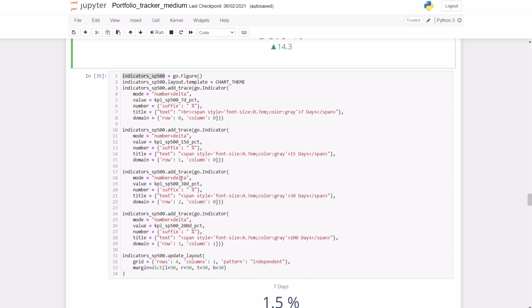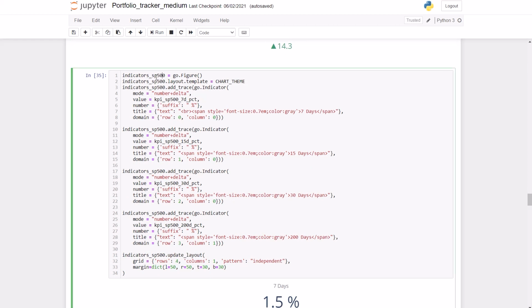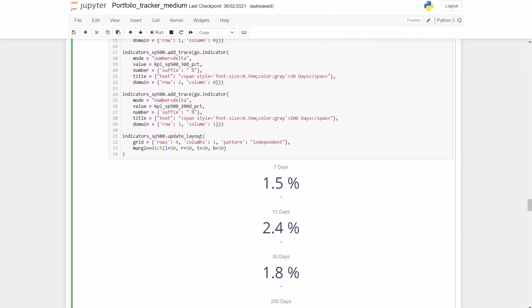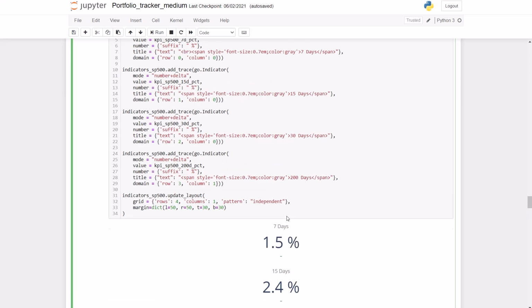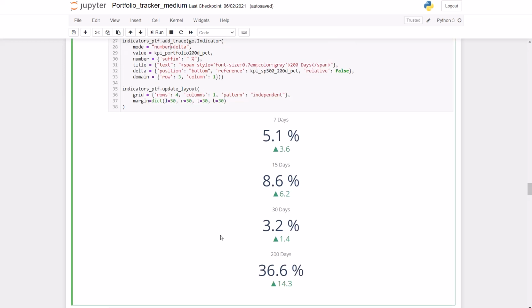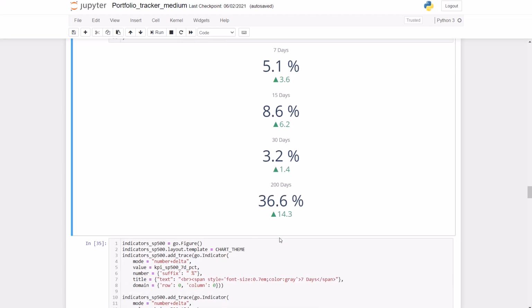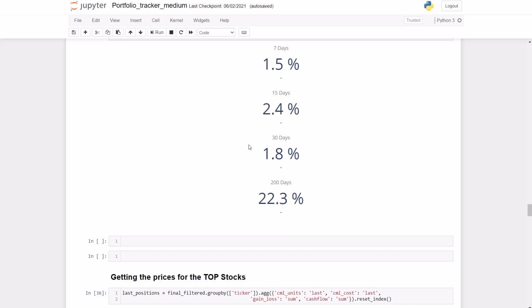And over here, I'm going to do the same for the S&P 500, which is this one. So in the last 30 days, S&P 500 grew 1.8%, and our portfolio grew 3.2%. So the number below, in case you're wondering, the colored number, is the percentage point difference for the S&P 500. So we actually performed better.